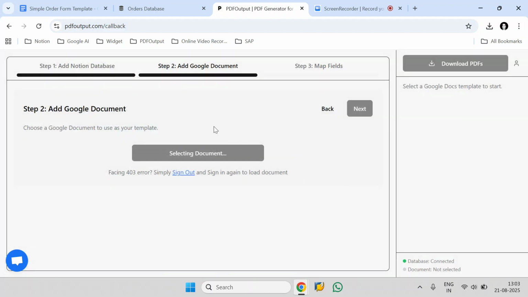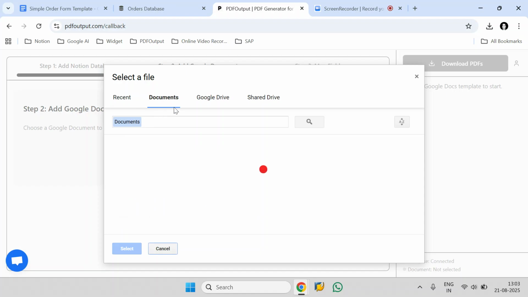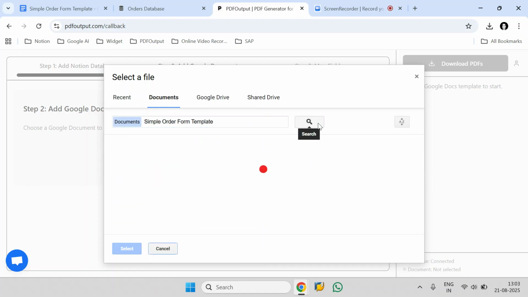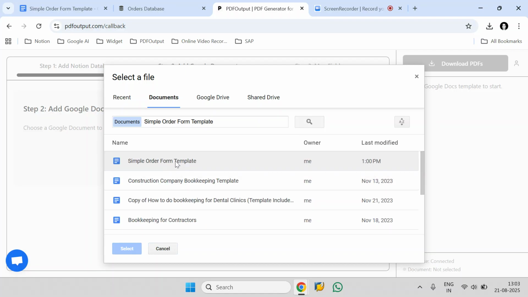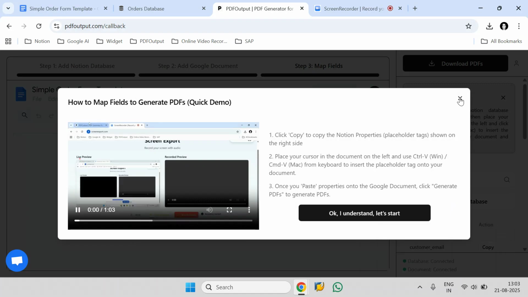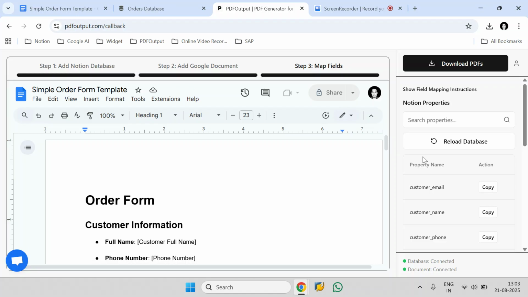So click on Select Document once you click on Add Document. Now let me copy the Google document title from here, and I will just put the title inside this documents view. Switch to the documents view and paste the title over here and click on search. You will be able to see the document coming up. Click on this and click on select. So now we have added both the document as well as the database. The final step before we start generating the PDFs is mapping the field.